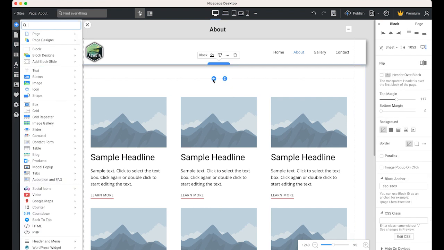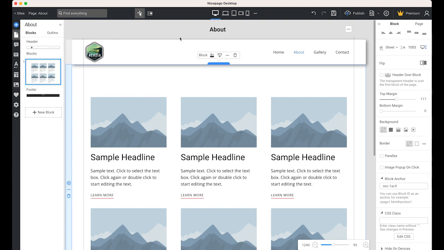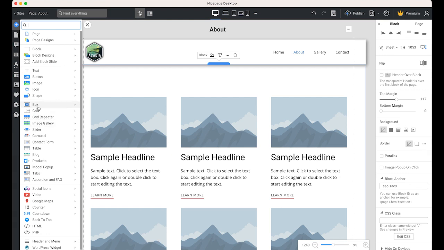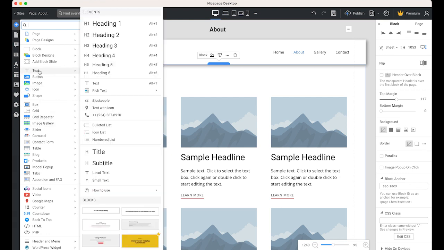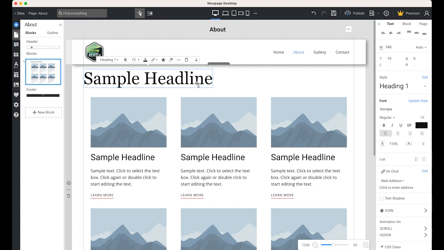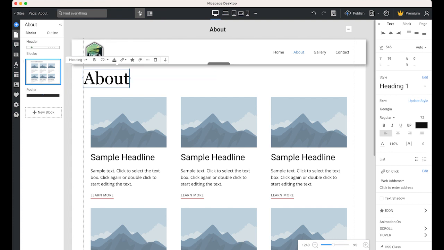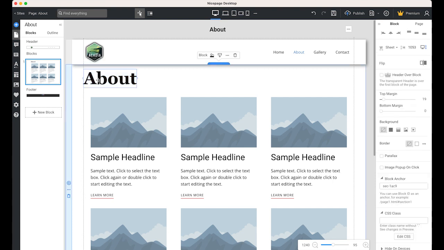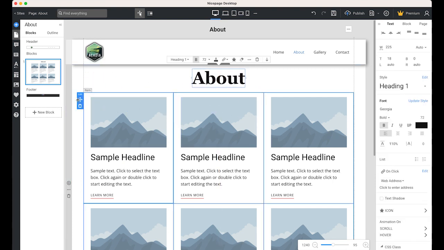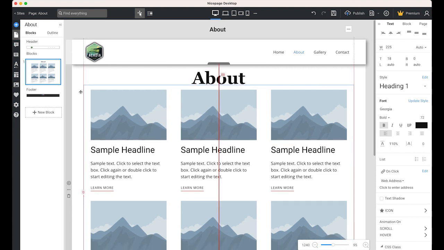And then let me add a new element because this page needs to have the title. So let me add a text heading number 1. I'm gonna name it as about, and the same style, bold. I'm going to place it in the center. Move it up a little bit. Okay.